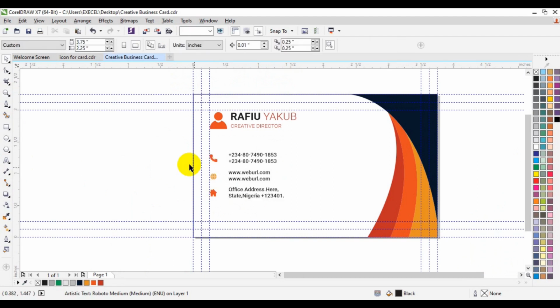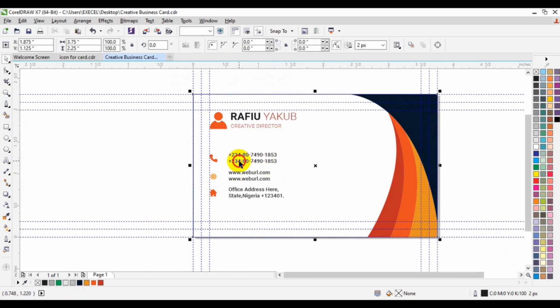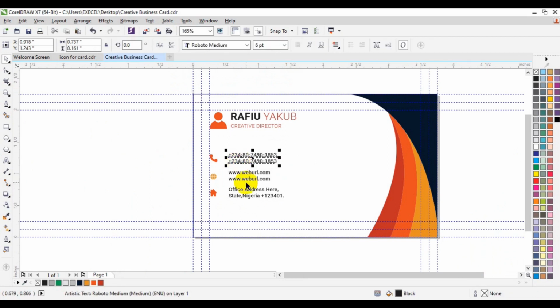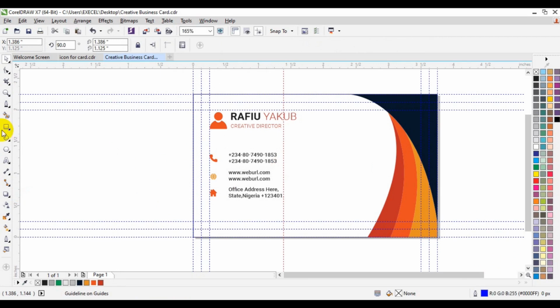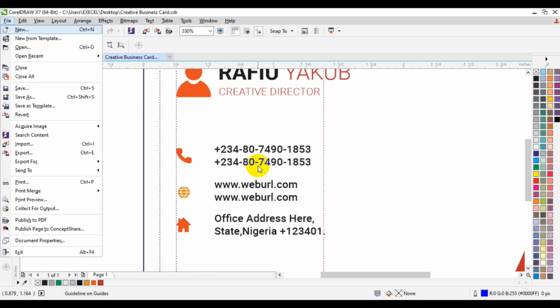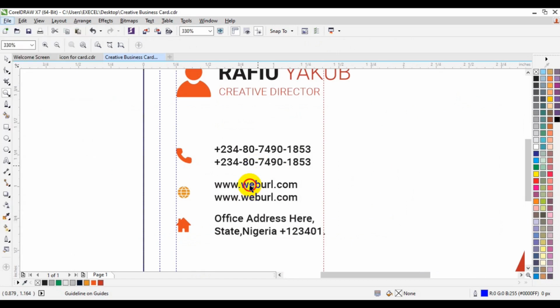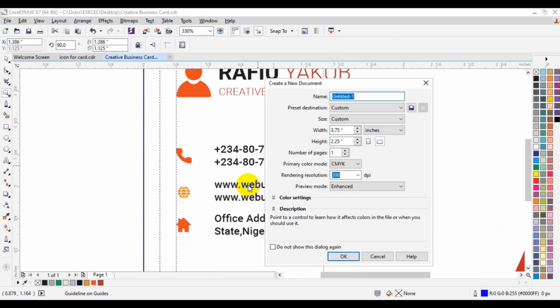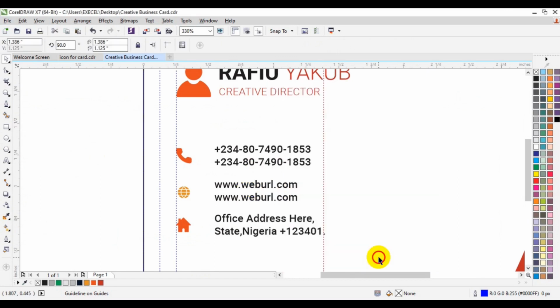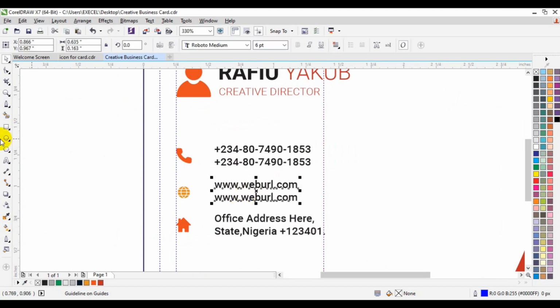So we need to work on our icons here. They are very much small compared to what we have as text here. And one other thing we need to take note of is that our text also needs to be very much aligned, like what I have here. So we can as well adjust the text. Like this website here, let me see what we can do here.